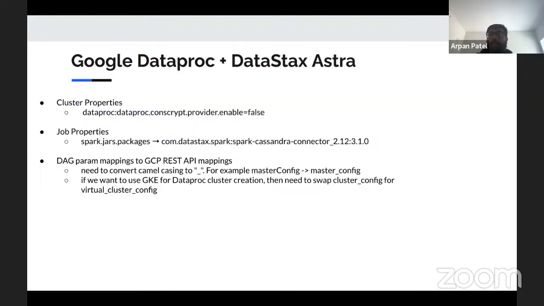And so the main things that we're going to cover today in how to get this connection working is there's a couple properties we need to set. And we'll show you how you can do this via the DAG code. We did this manually last Thursday. Again, you can watch that demo on our YouTube channel. So one of the properties we have to set is the Dataproc and script provider enable is false. This is for resolving some SSL handshake errors we get when we're trying to talk to Astra itself. So we have to set that at the cluster level, and we'll show you what that looks like in the DAG code. One thing is when you're submitting a job, you need to pass in your Spark Cassandra connector.